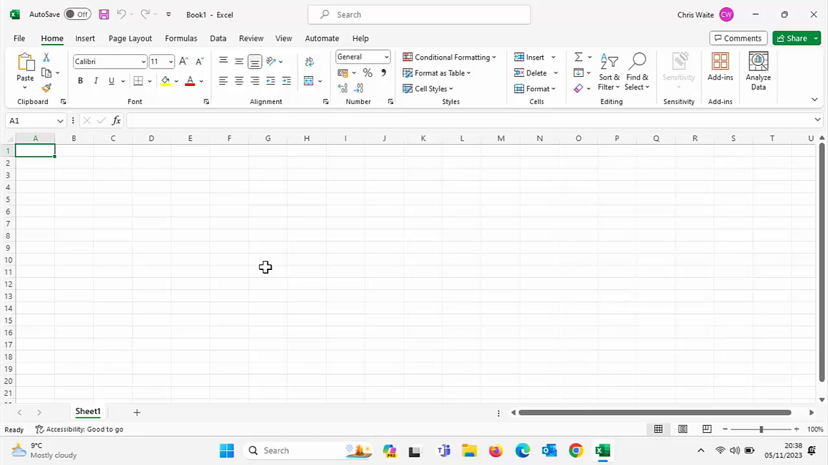Okay, so this guide is just a quick guide to show you how to get Excel to automatically adjust column widths as you type.